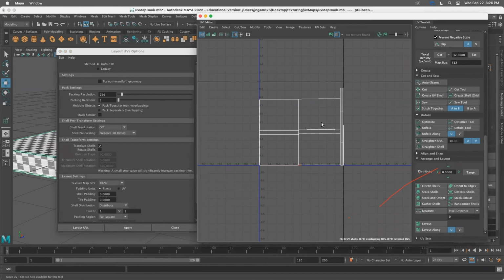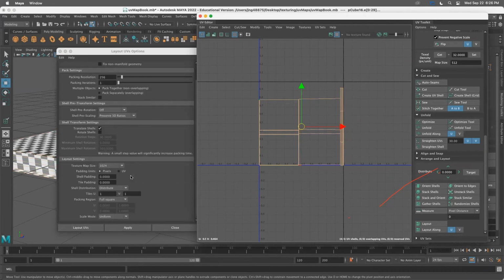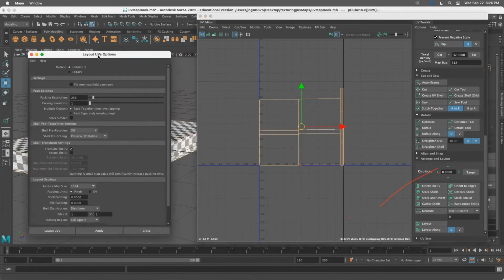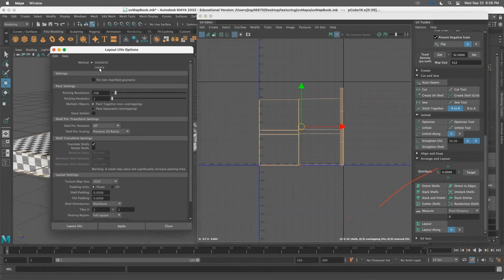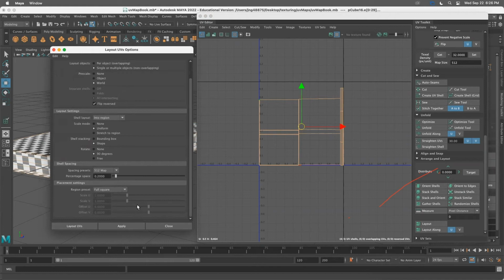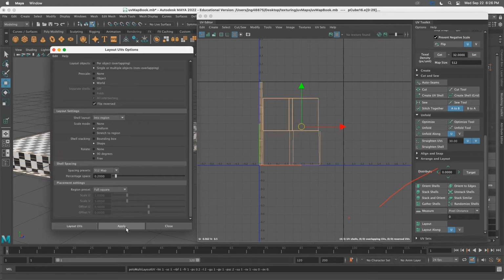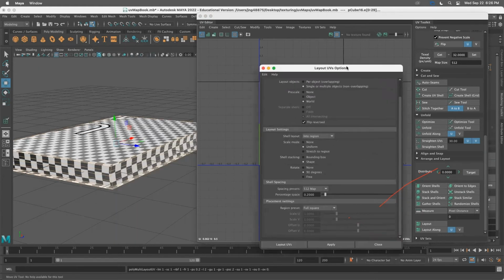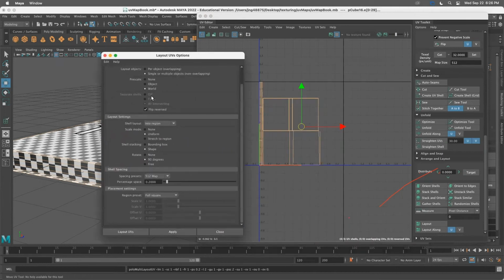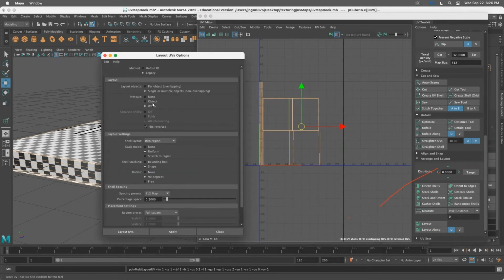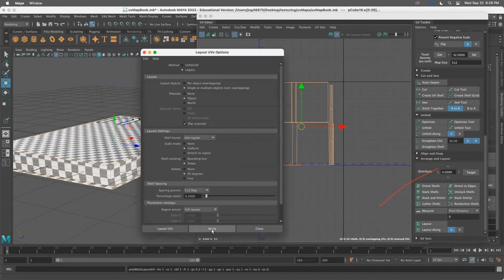Okay, now I'm going to select all edges and Unfold 3D. There's not many things we can actually mess with on the Unfold 3D, so go to legacy, and I like to apply this. Now, with the world, let's try the object. Yeah, I think that works.